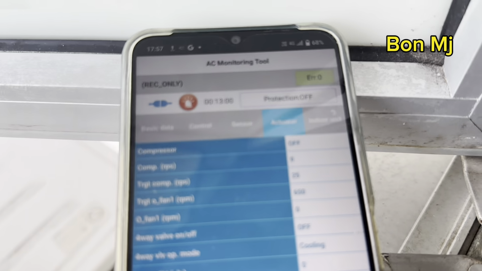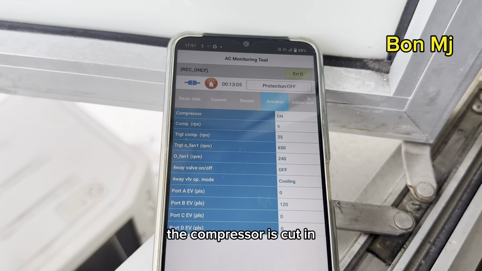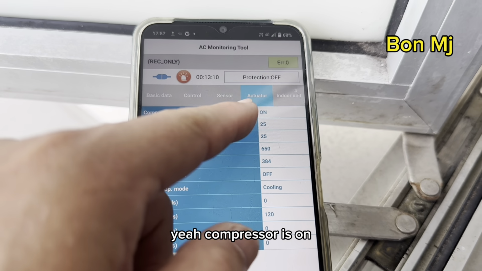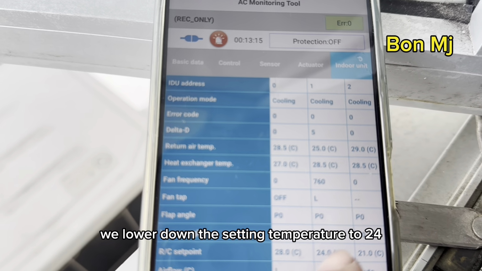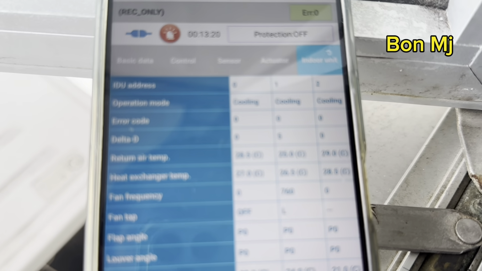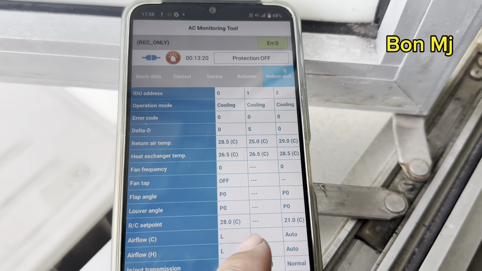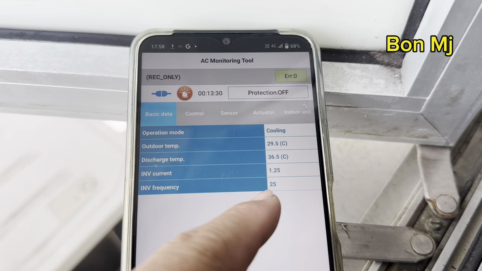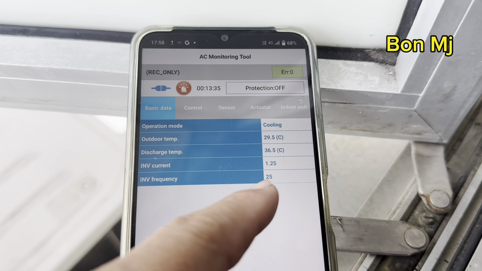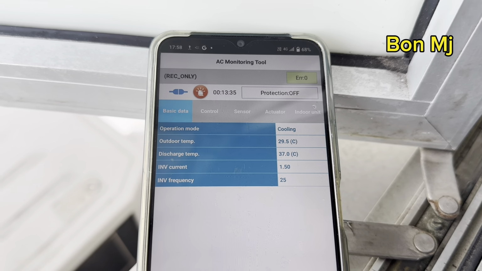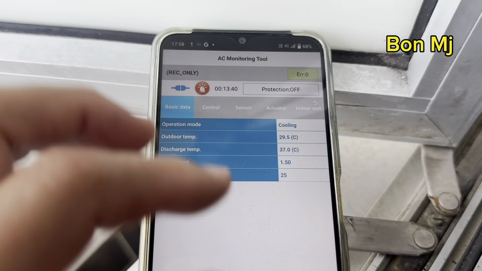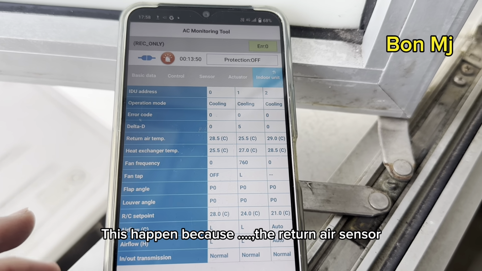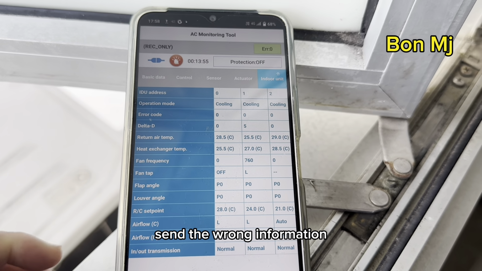Okay, we check the compressor. We're waiting for the compressor to cut in. Not running yet? Compressor is on, okay, because we lowered the setting temperature to 24. Okay, the compressor starts running. Okay, 25. That's the inverter frequency. It is because the return air temperature sent the wrong information.